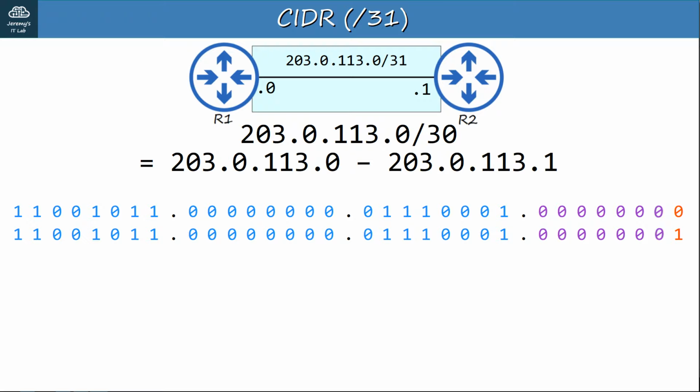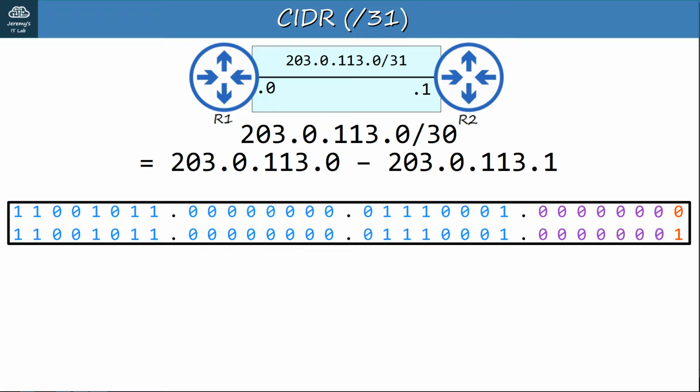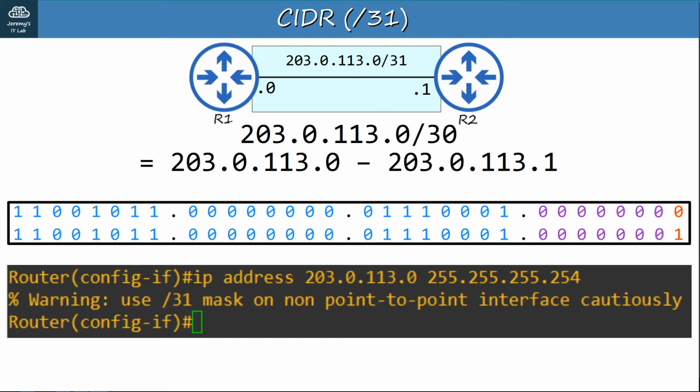Normally, this would be a problem, because it leaves no usable addresses after subtracting the network and broadcast addresses. But for point-to-point networks like this, a dedicated connection between 2 routers, there is actually no need for a network address or a broadcast address. So we can break the rules in this case and assign the only 2 addresses in this network to our routers. Note that if you try this configuration on a Cisco router, you'll get a warning like this, reminding you to make sure that this is a point-to-point link, but it is a totally valid configuration.